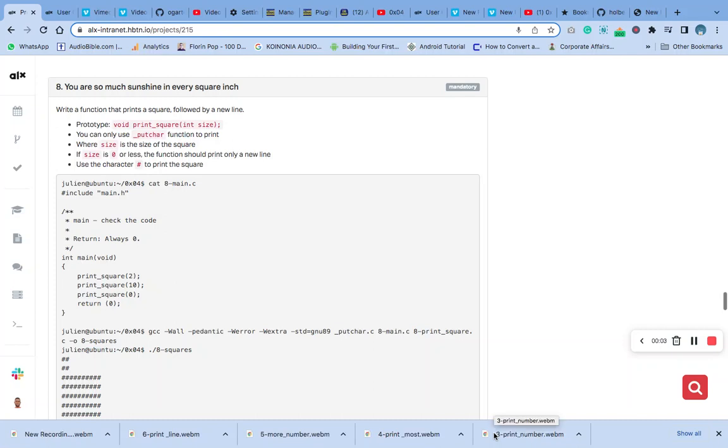Hello, welcome to number 8 of the more functions and more nested loops. Okay, number 8 question says, write a function that prints a square followed by a new line. The prototype, we have already added it to what? Our main.h header file from the very first video.